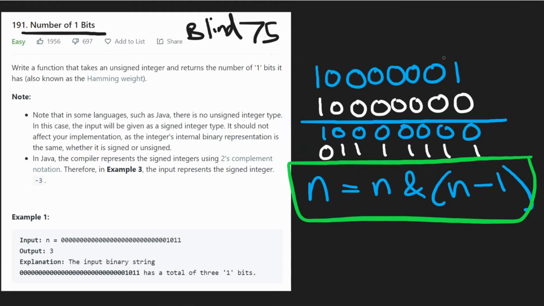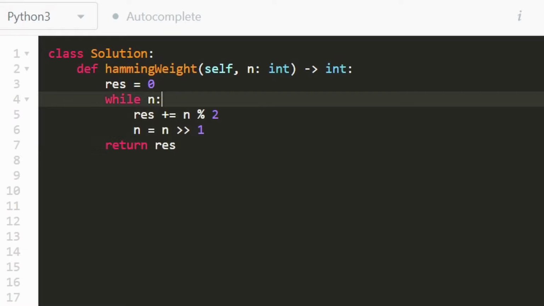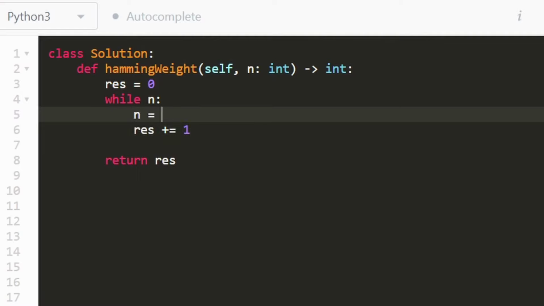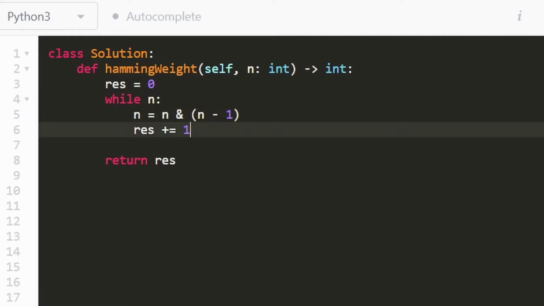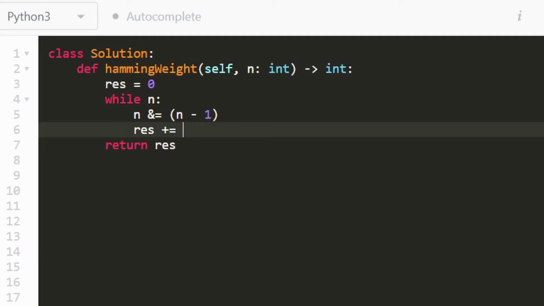Now we can code it up and it's pretty simple. So you can see that this was our original solution and we only have to modify this a little bit. So what we're gonna do is get rid of this line, and instead of incrementing our result by n mod 2, we're actually gonna increment our result by 1 each time, because each time we increment this, we are going to be setting n equal to n anded with n-1. So we're gonna be counting the number of one bits exactly. And this line can actually be slightly shortened by doing this in most languages. And yeah, so this is about as efficient as we can get. We won't run any extra iterations of this loop when we have zeros.